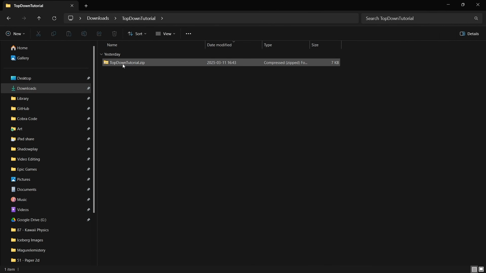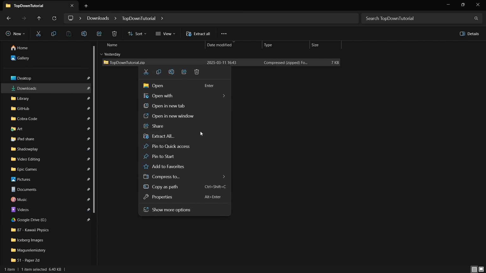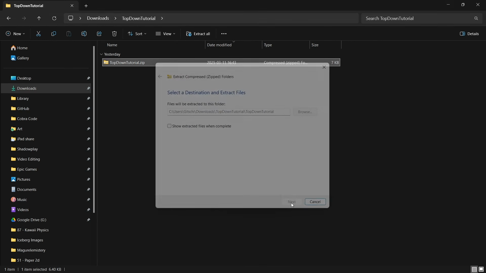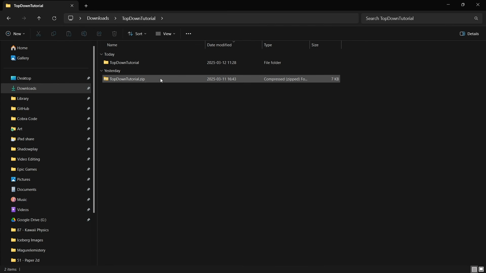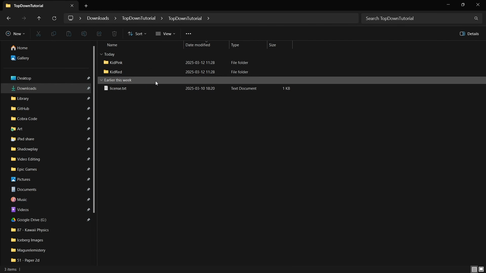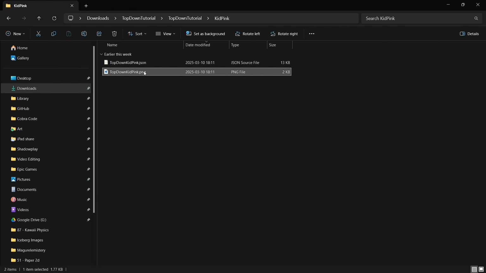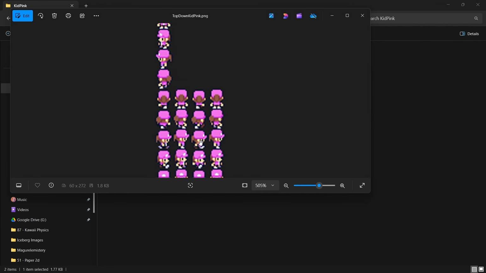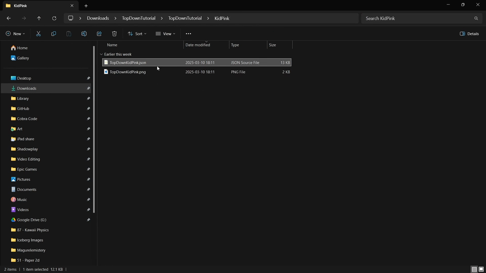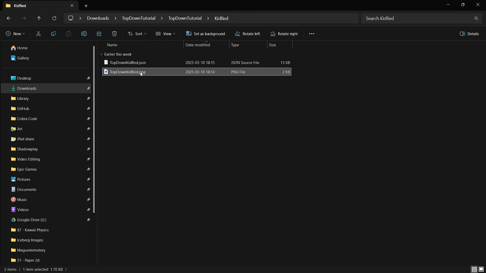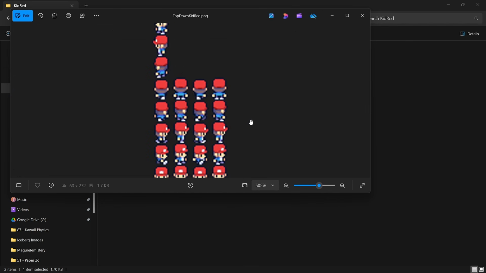After doing that, you should get this zip file called top-down tutorial, and we just want to right click and unpack it. So extract all, and just extract here. Then double click the folder, not the zip file, very important. And we have a couple of different assets in here. So we have the kid pink, and you can see we have a PNG file, and we also have a JSON file, and the JSON file makes it even easier to import this into Unreal Engine. And I also have kid red, and you can just pick whichever one you prefer. I'm going to use kid red.